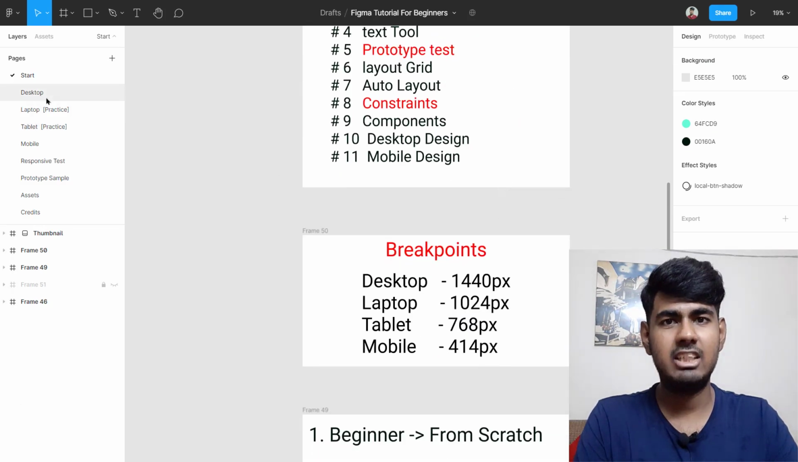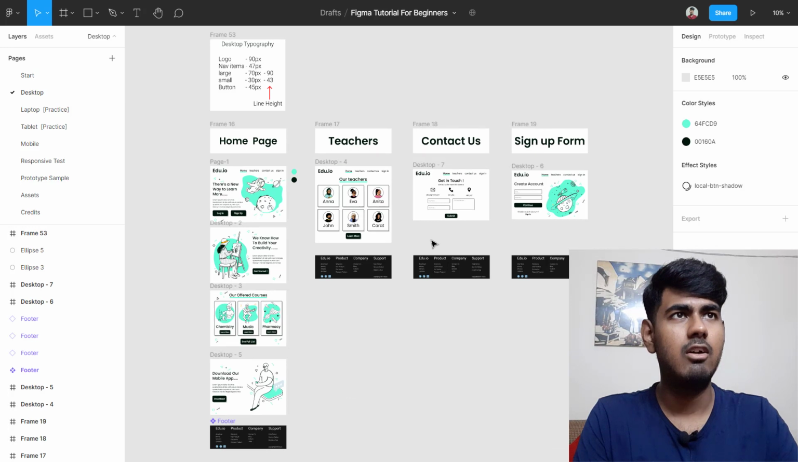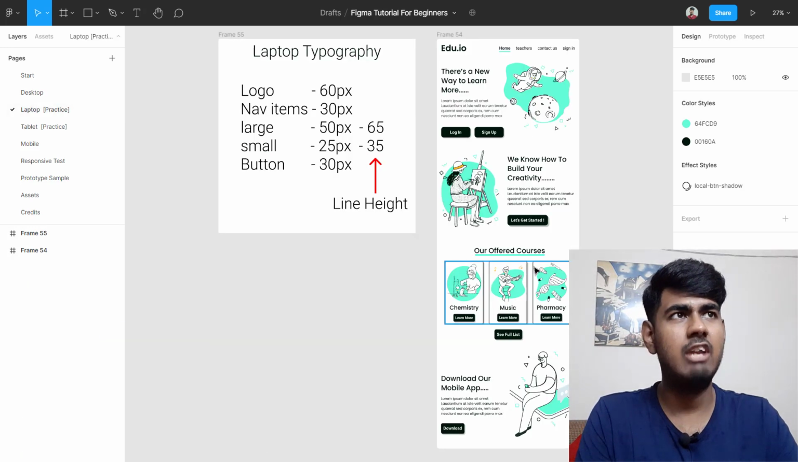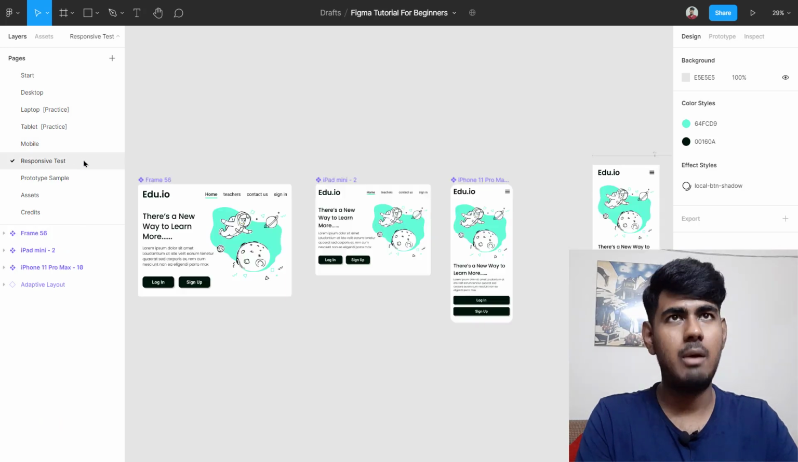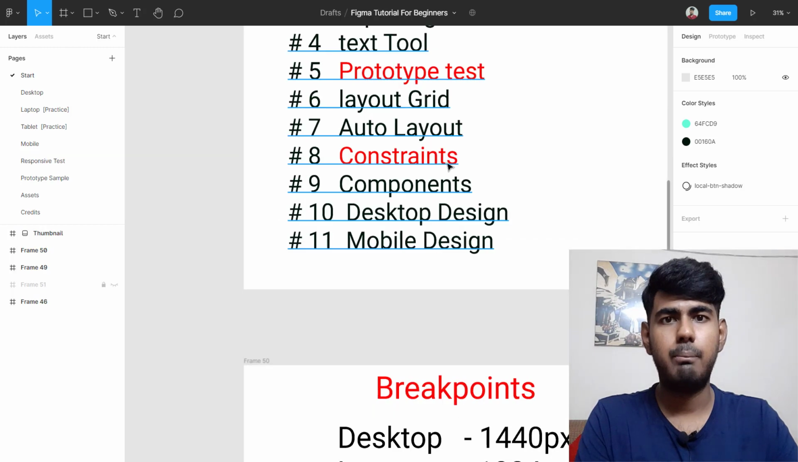And if I come to this desktop page, you're going to find the web design for the desktop version, okay? If I click this laptop over here, you're going to find the design for the laptop version, okay? Similarly, for the tablet as well, this is the design for the tablet version. This is the mobile version. This one is the responsive test. I'm going to discuss this part when I'm discussing the constraints property. This one, part number 8.